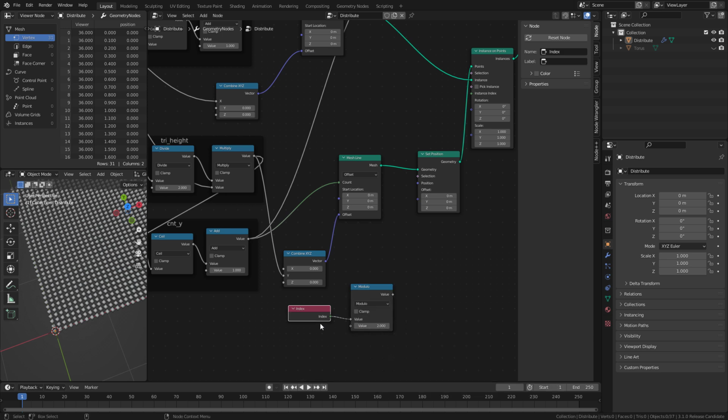Now if we connect the index, we will get a value of 0, 1, 0, 1, 0, 1. So every second point has a value of 1. And now we can test by comparing. We can test if this value is 1, equal 1. And let's use this as a selection for the set position. Let's quickly see what this gives, and you can see now we can just alter every odd row.